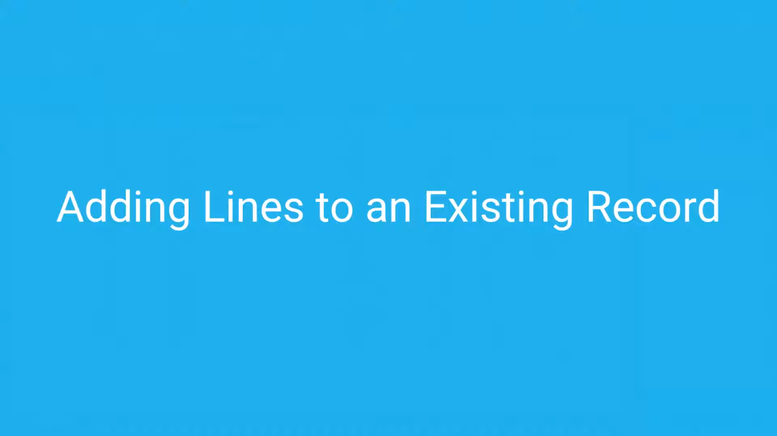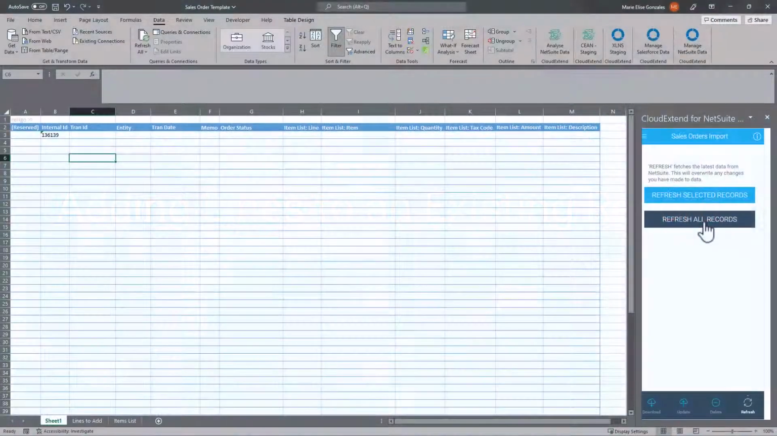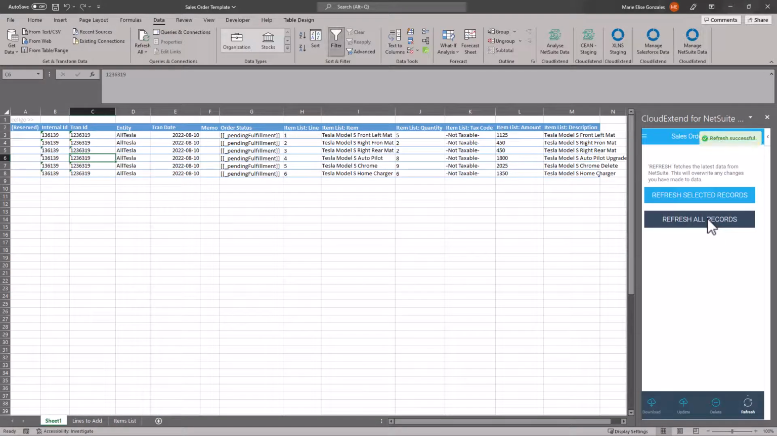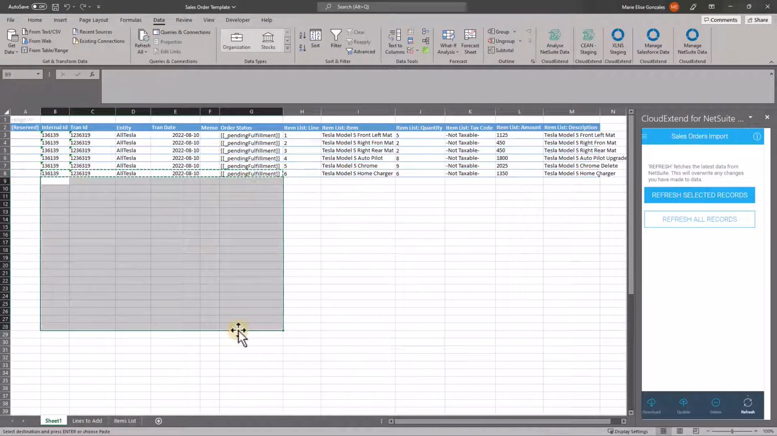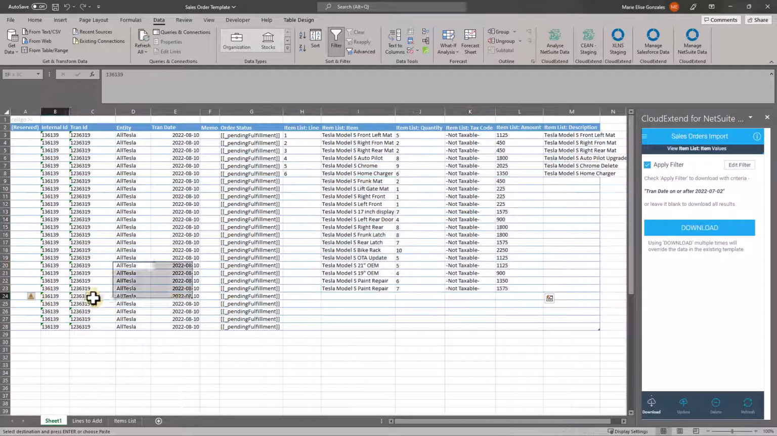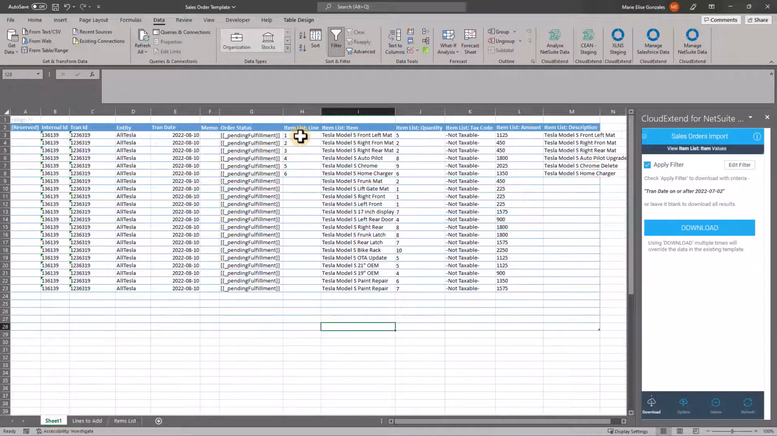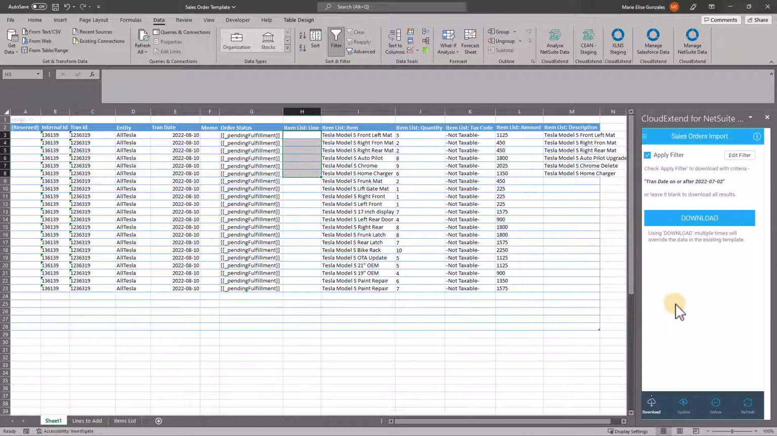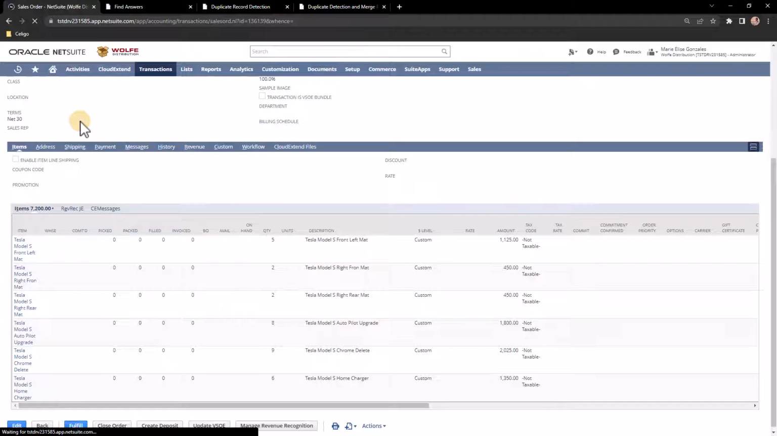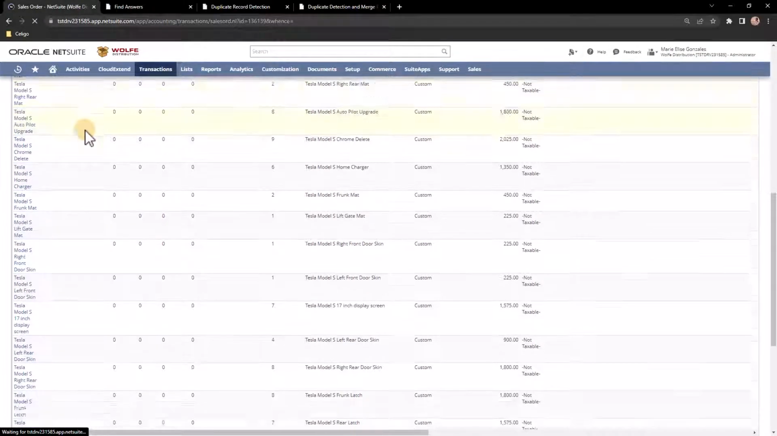Let's add a new item to an existing sales order. You can pull the record from NetSuite to your CloudExtend template and insert a row where you want the added line. Make sure to copy all the header level values and then put the details to your additional line items. You may clear out the line item line numbers so that the arrangement of the line items will be the same on how your entries are ordered in Excel. Click Upsert and upsert all records. Then the new line will be added to your existing record.